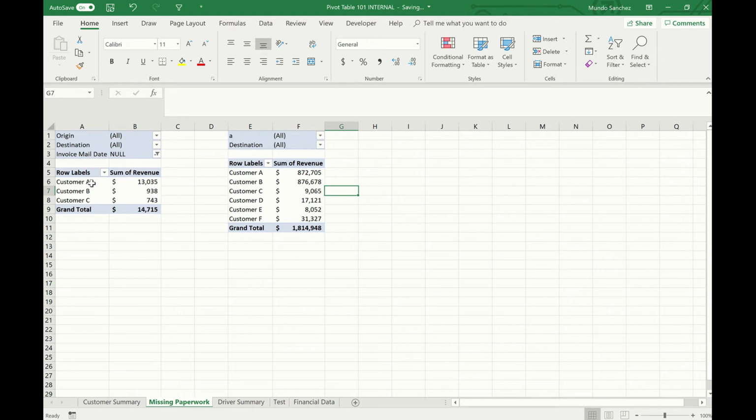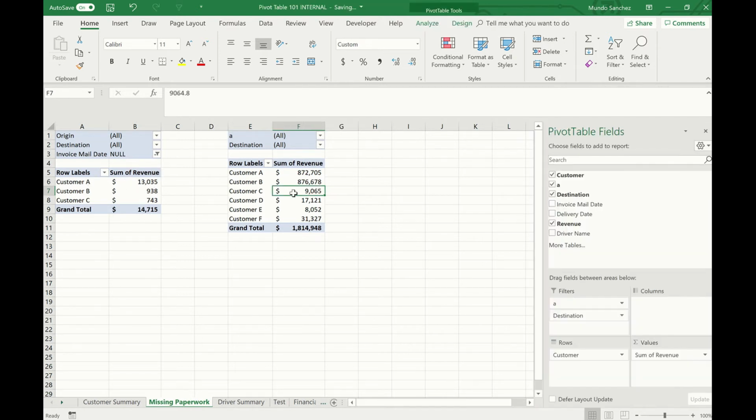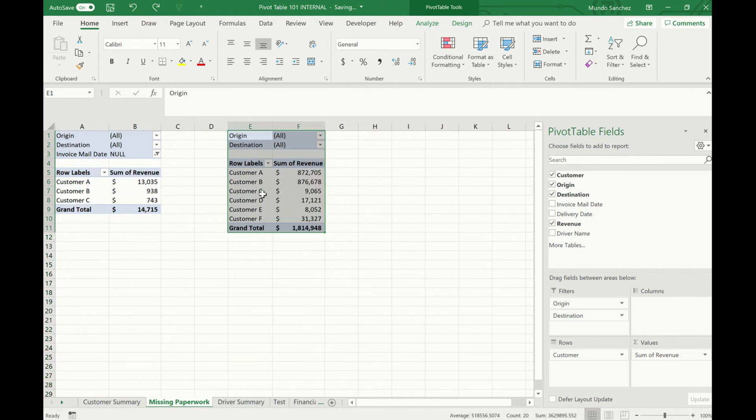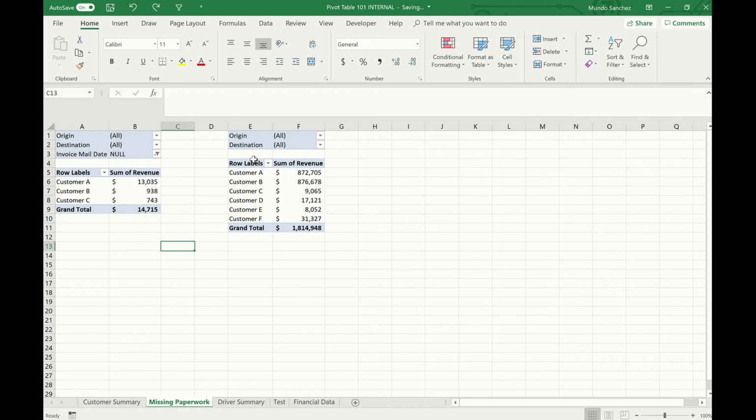So we are going to now replicate the missing paperwork. How are we going to do that? Let me do some Control Z here. Looks like I typed in the origin. There we go. We are going to do that by filtering on the invoice mail date, because we know from our operational data that if there is no date in the invoice mail date, so you can see this says null, that means that we have not billed our customer yet.